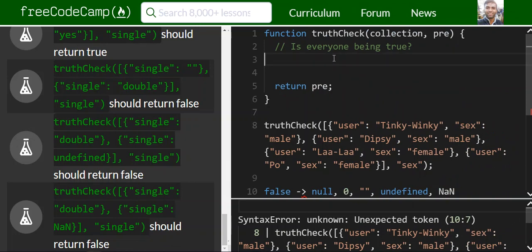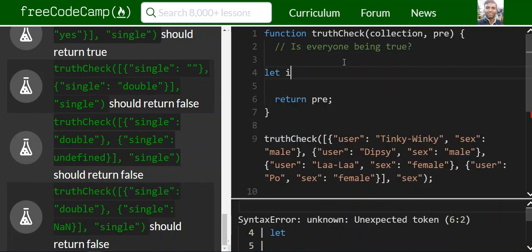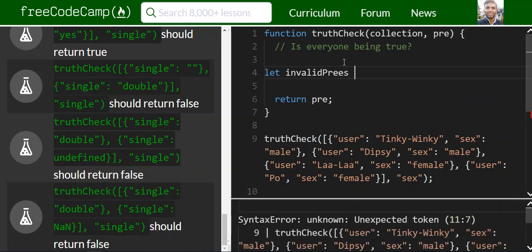Alright, so first we're gonna create a new array which has all the invalid pres, I would say.